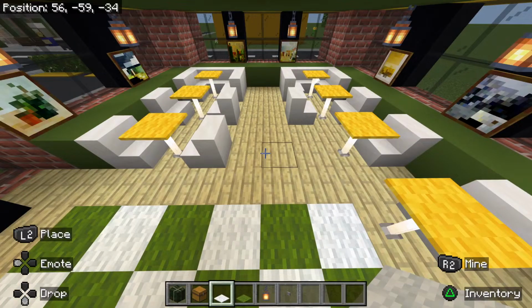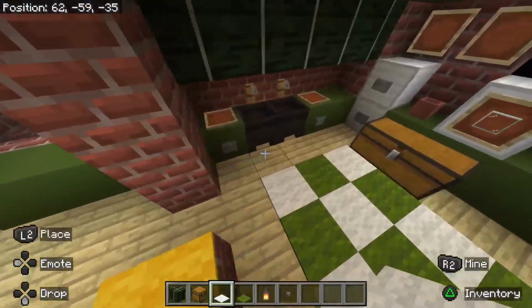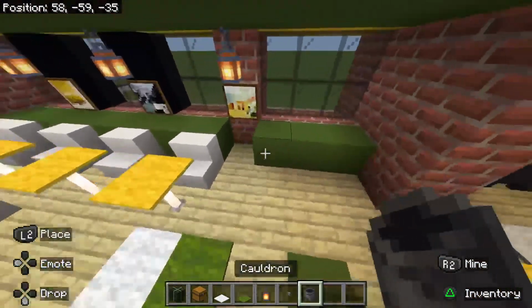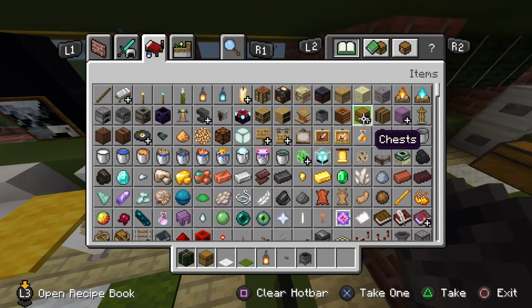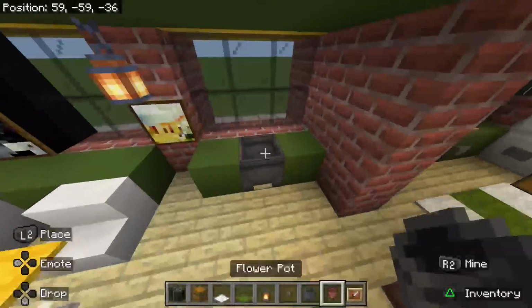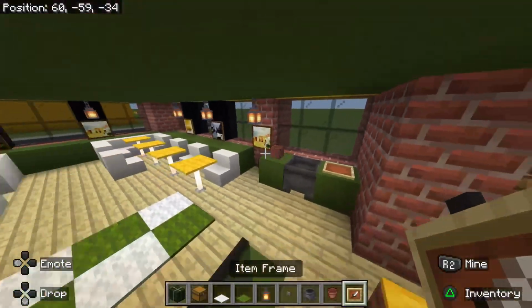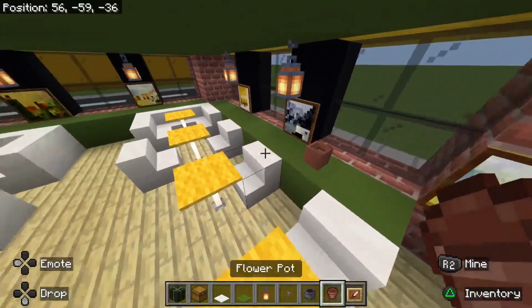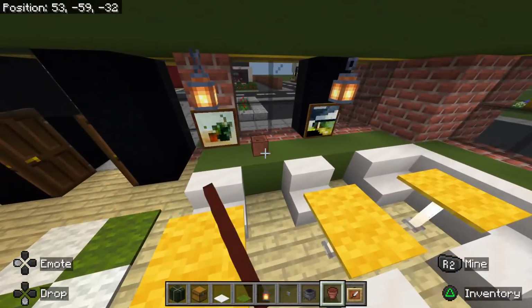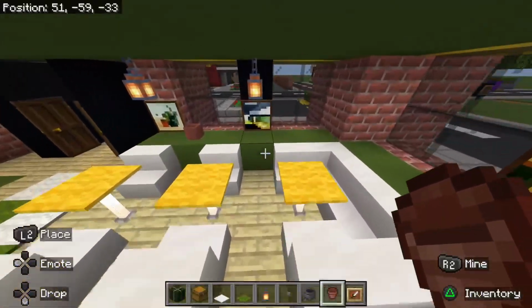Whilst we're talking about cauldrons and stuff, maybe we can have a bin here, and then just a flower pot item frame here as well. Maybe a trapdoor would be better to have with the bin. We can have flower pots spread around. Those can be drinks, cups. We can have a couple of item frames as well.